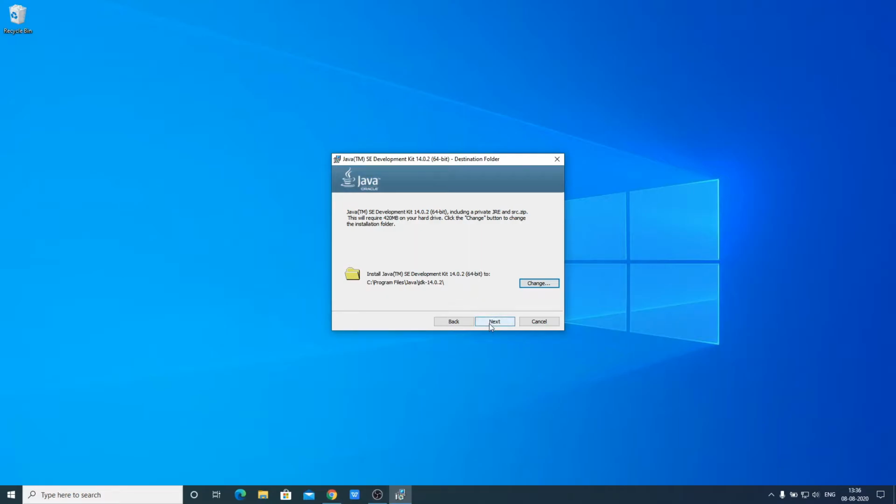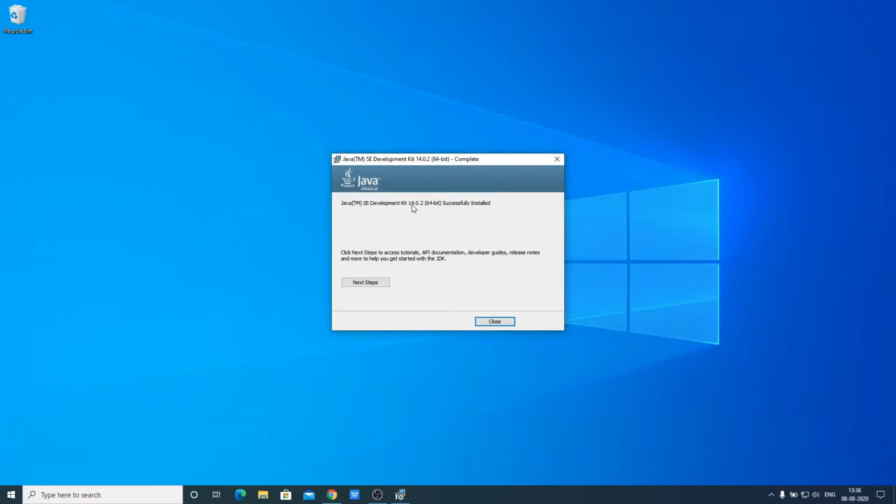Let me click on next. Here you can see it is installing. It will take almost 10 to 15 minutes, so let me complete the installation process. Here you can see Java SE Development Kit 14 is successfully installed on our system. Let me close this.